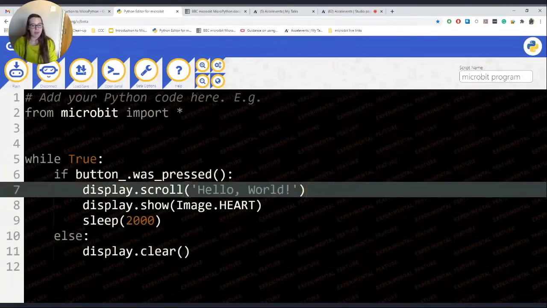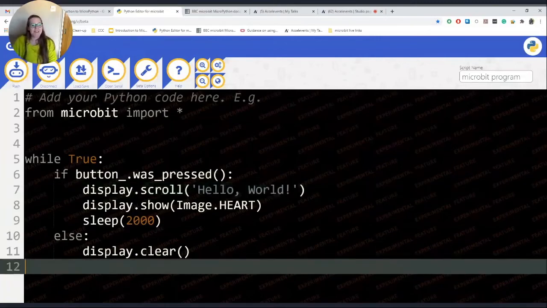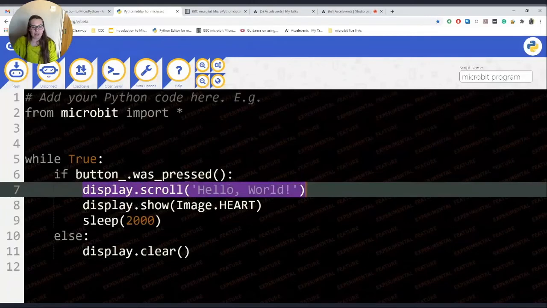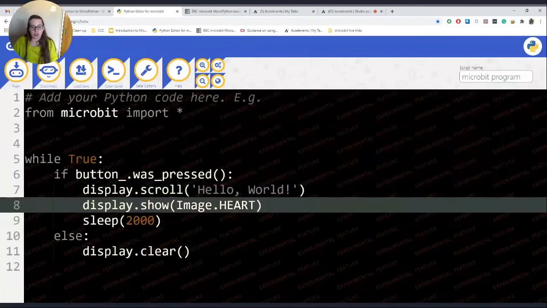So in this time I want, oh, I skipped over some bits. I'm very sorry, everyone. So this first line here, display.scroll, this is going to scroll whatever you put in the speech marks on the display of your microbit. So similar to how it would work in MakeCode, it's just going to scroll over the screen. The next line, image.heart, is going to put a heart image on your microbit.